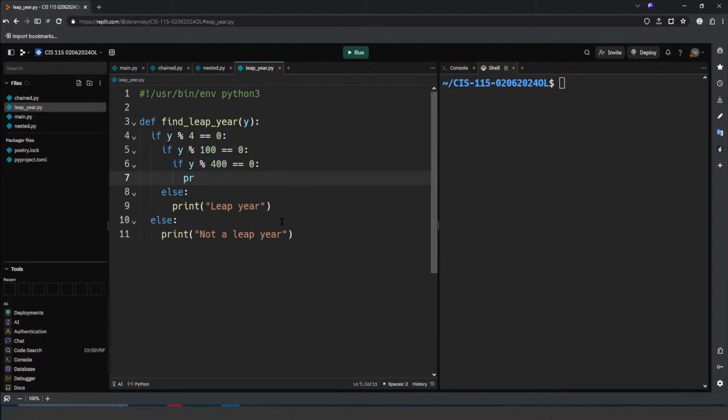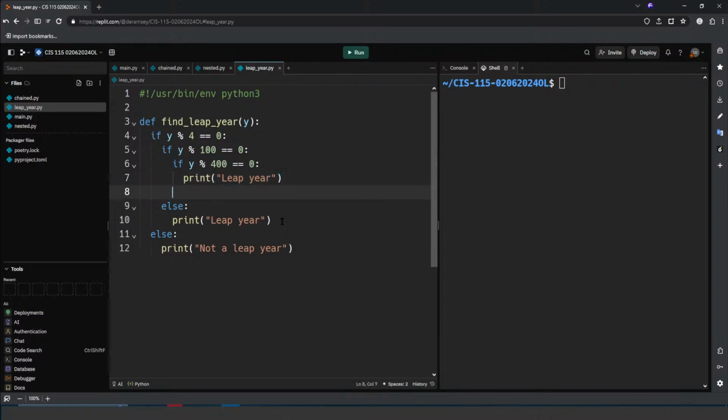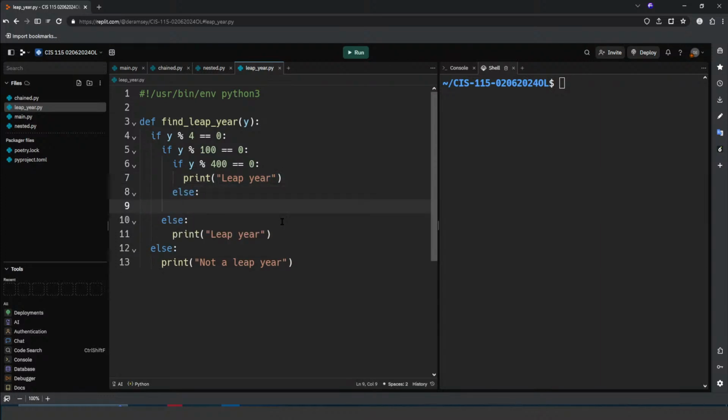So if y modulo 4 is 0, we're going to print it is a leap year. Else it is going to be not a leap year. And believe it or not, I actually confused myself doing this demonstration for the seated class as well. But you can probably tell why, right? It's a bit of a convoluted algorithm. We have to really pay attention to what we're doing here to be able to do this.